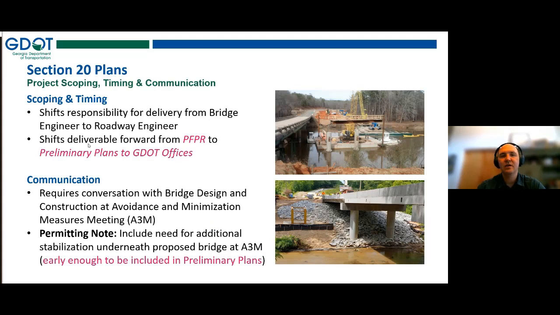In terms of the scoping and timing, again, we're really trying to move that still within the preliminary design phase after concepts, because A3M really is what kicks off, as you think about it from the environmental side at least, that preliminary design phase. And so having that conversation at A3M so that we can get the information that we need to deliver the Section 20 plans with the preliminary plans when they go to our office and to go to Bridge.